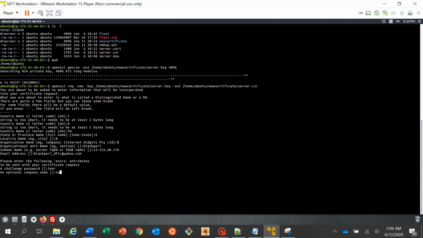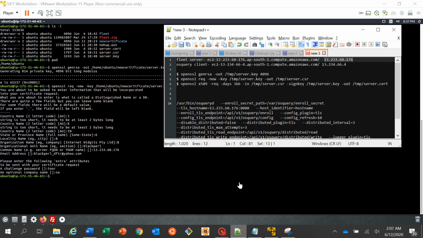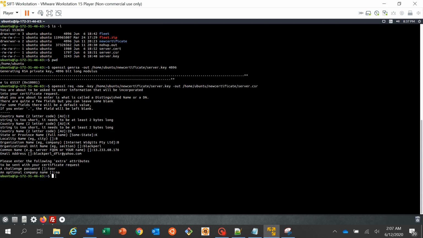So not needed. Now this process is done. So the final step is the creation of the certificate. Okay, so we will simply paste it and we will take the CSR file and the key file.